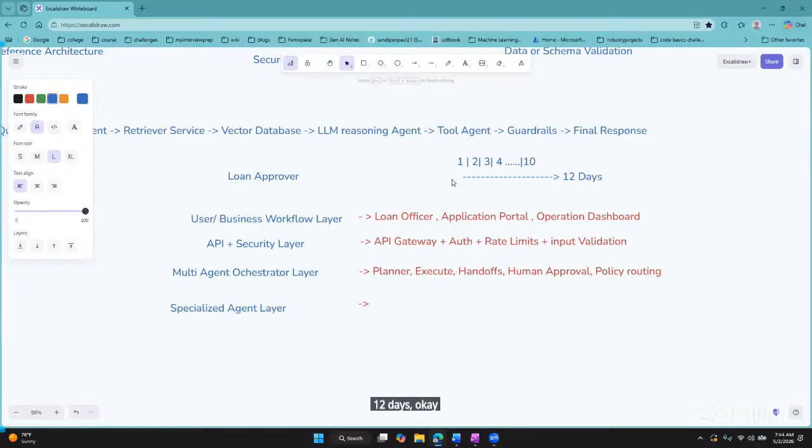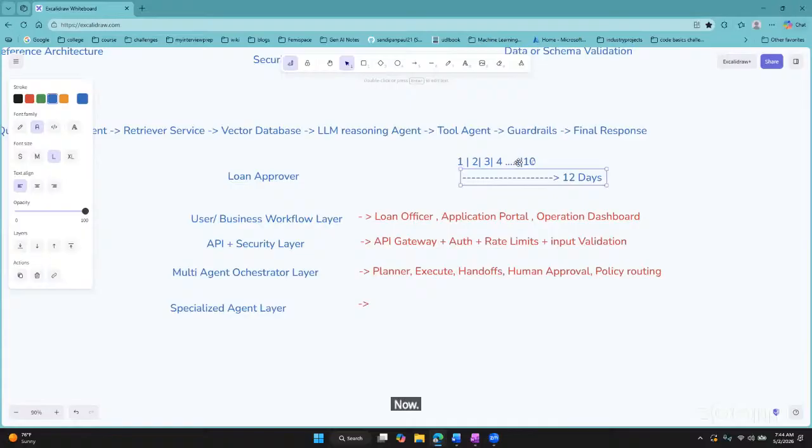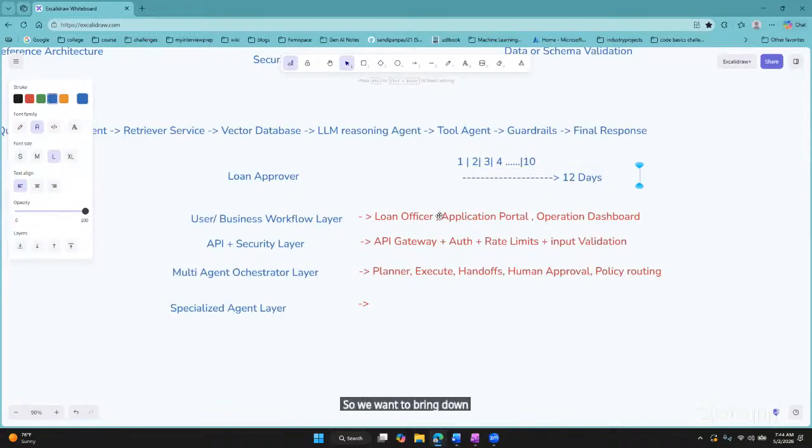Okay, 12 days. If anything is getting blocked with the manual review, then this number of days is going to extend. Now we need not wait for this 12 days, where each department takes 24 to 48 hours to approve. If somebody is absent, or if there is no reviewer, then it's going to waste their time, right? So we want to bring down this 12 days to 1 day.